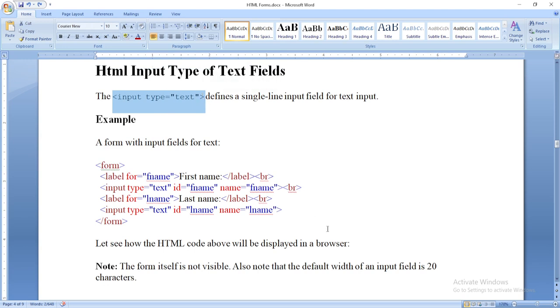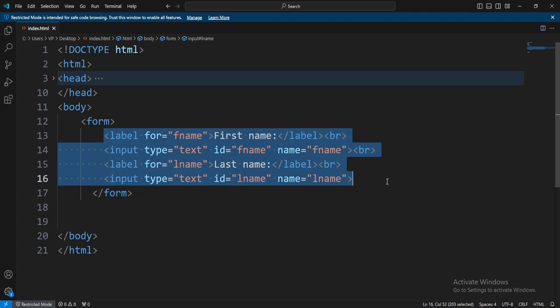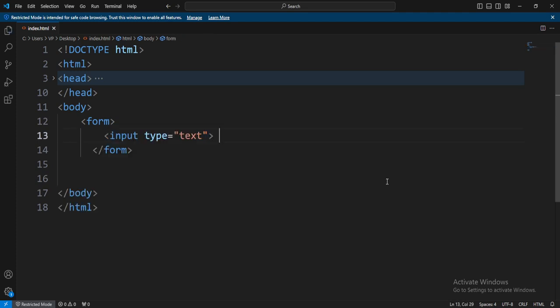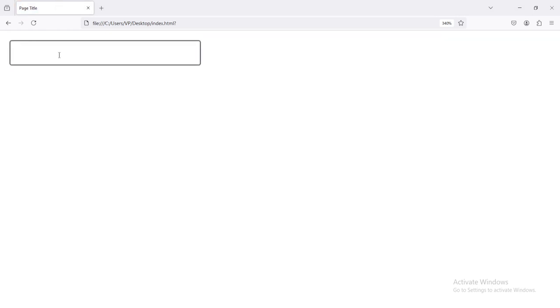Copy just this and place it right here so you can understand what I'm talking about. So here it is inside our form. When you specify this input type of text like this, you are going to have just this one input. Let me reload. Can you see this input? This is what we are here for right now.